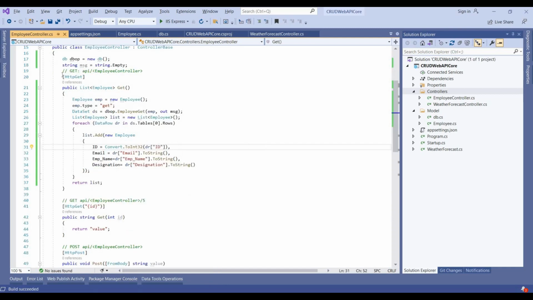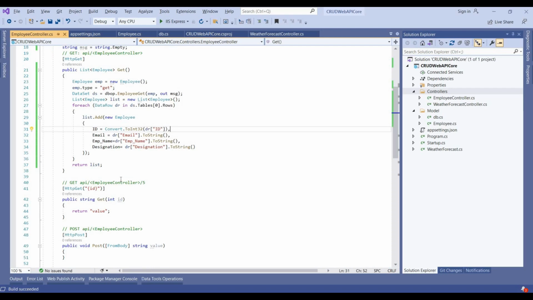Now we create another method, means we find a record by its ID. So I paste these methods here.